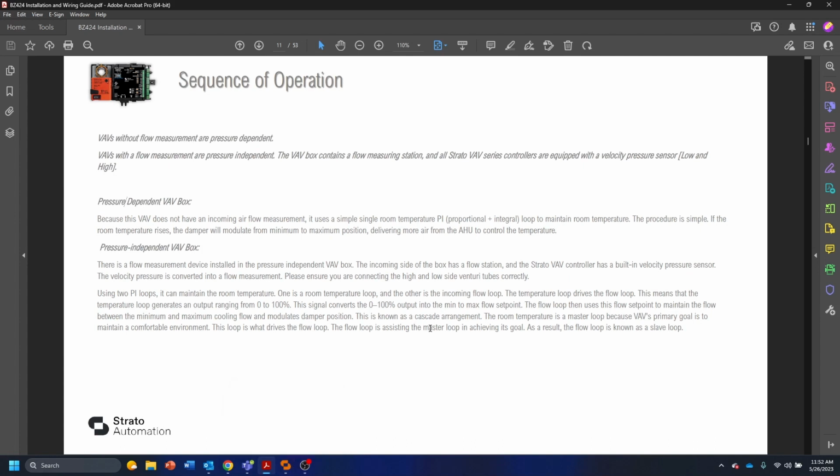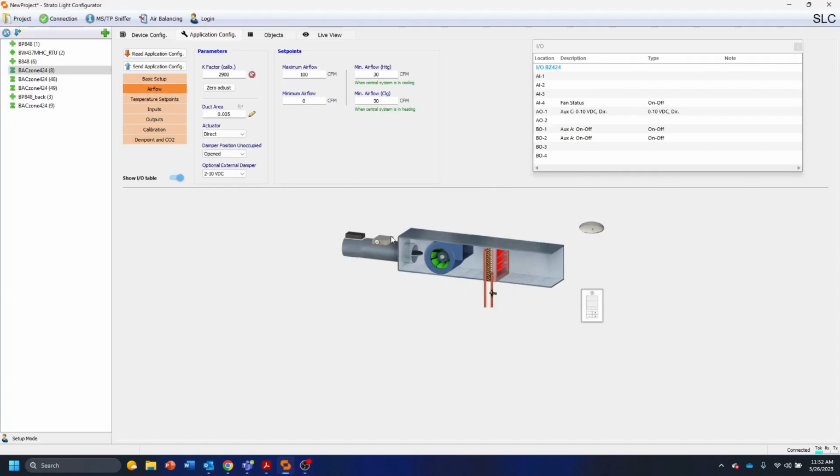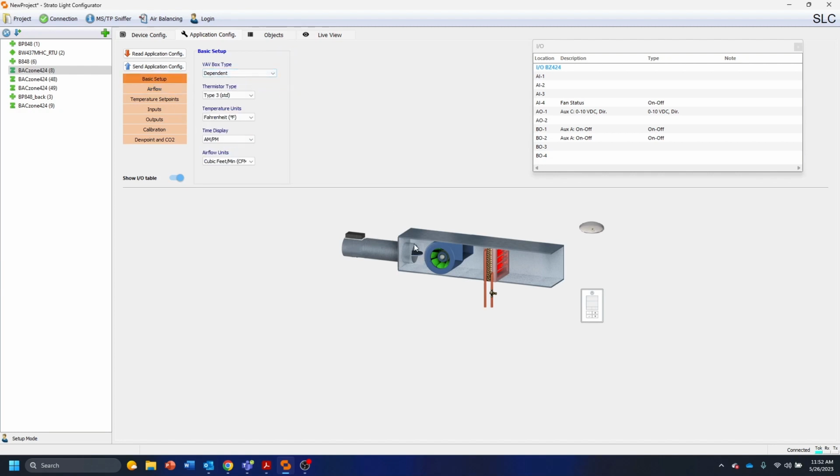So it's just a different way of controlling the temperature, whether you're going to be monitoring the incoming airflow, the amount of air that you're getting in here, or you're just keen on keeping that temperature at a comfortable level around your set point here.